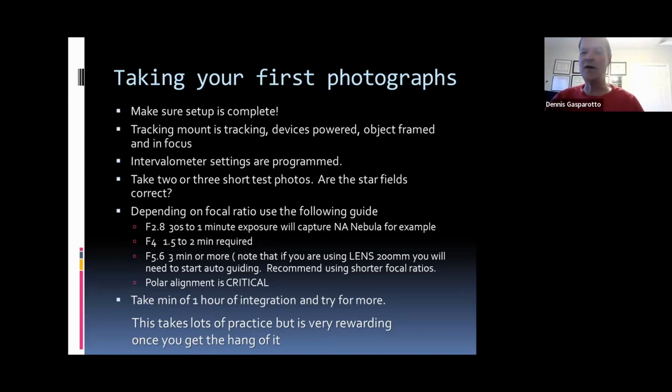And then if you get to f5.6 or f6, now you're looking at probably more time than your camera tracker can accept. You'll start getting star trails and it just won't look right. So I would say that you need to keep within this f2.8 to f4 range for any kind of meaningful deep sky. And I would try for a minimum of 1 hour integration if possible, and try for more if you can, depending on what object you're shooting and where it is in the sky, and your setup. It takes a lot of practice.